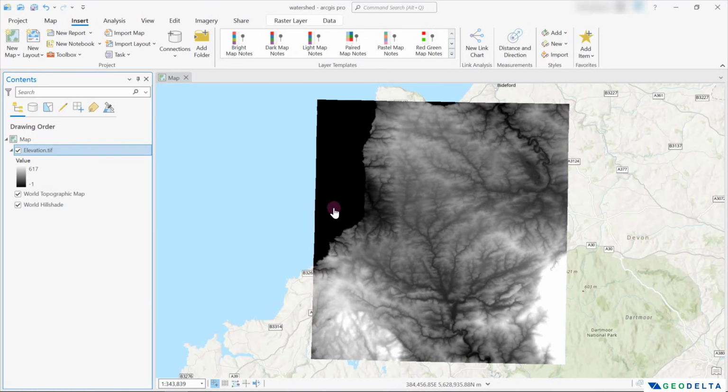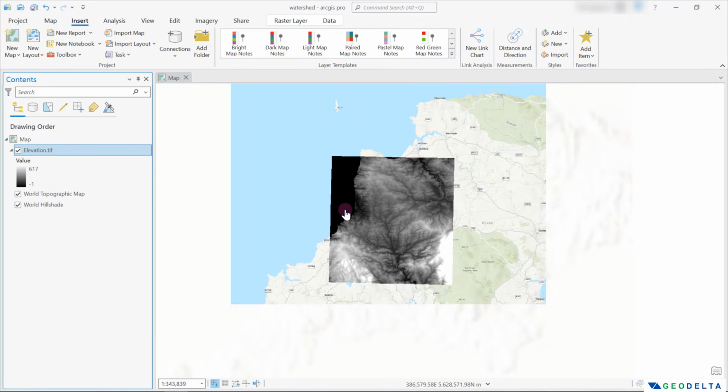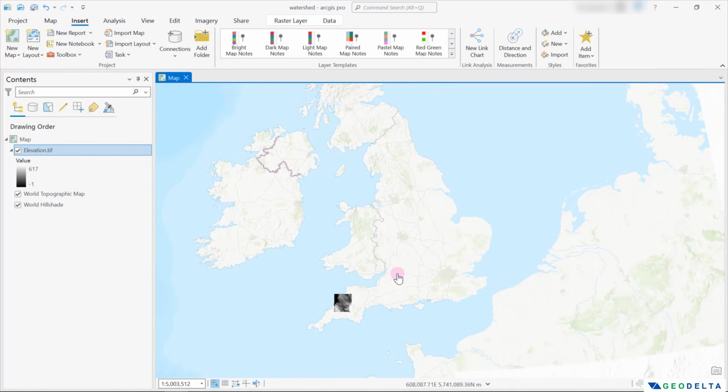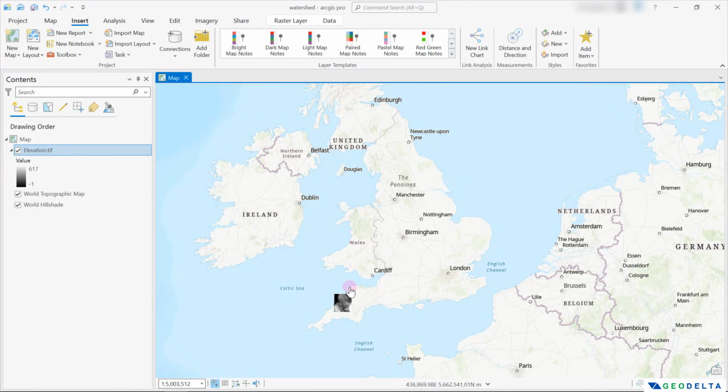Here, as you can see, it basically zoomed me into the correct location. And if I zoom out a bit, you would be able to see where exactly my DEM is located at. It happens to be right over here in the southwestern edge of the United Kingdom.